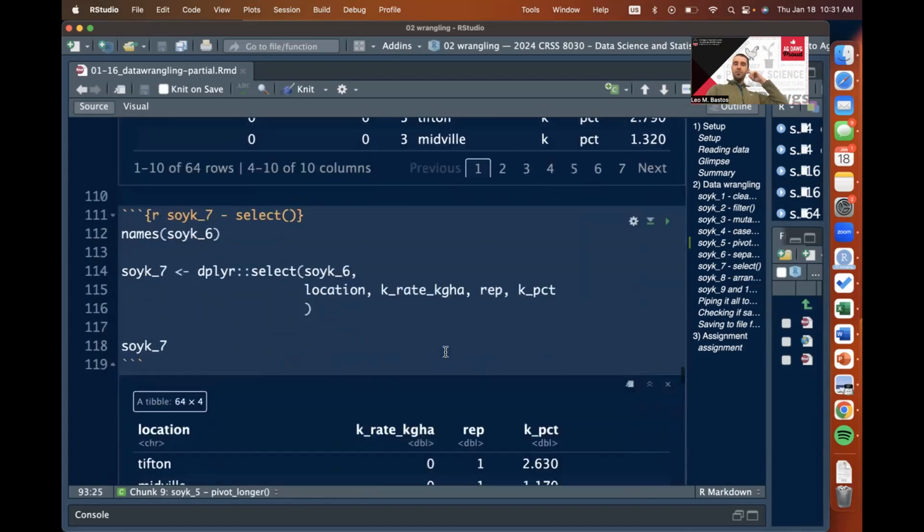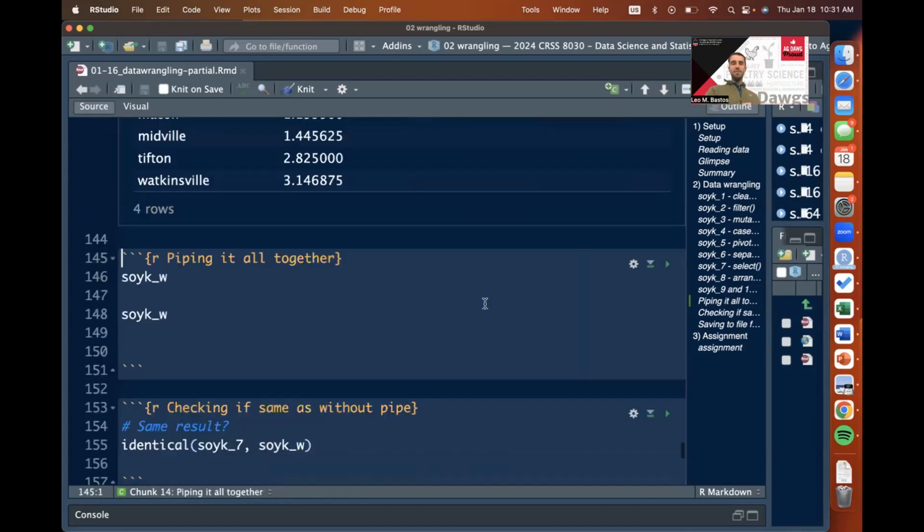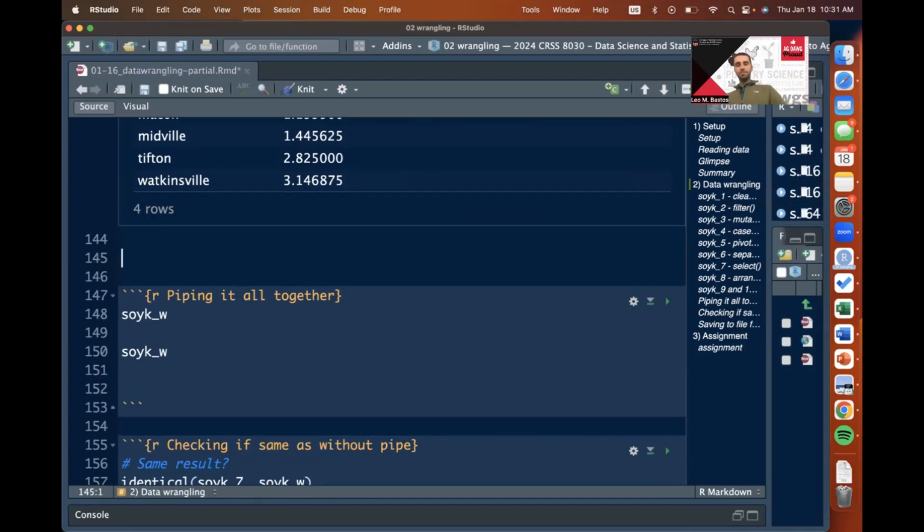So the solution for that, if you come here to piping it all together, is to use a pipe. So what is a pipe and what does it do? I want to come outside of the chunk here and type something just so you can see it. When the pipe was introduced through a package to the R community, the pipe was this symbol here. So it's percent greater than percent. What it does is take what is on its left side and feed that as the data input of whatever is on its right side.